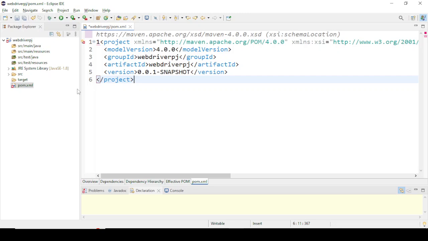So we need to add dependencies in the POM.xml. In the dependencies, we will be adding some libraries which are required for our project. Without a Maven project, while creating a Java project, we used to download all the Java files manually and upload them.